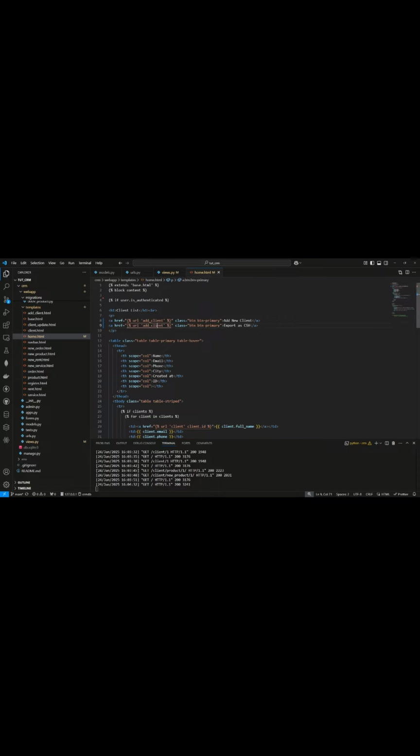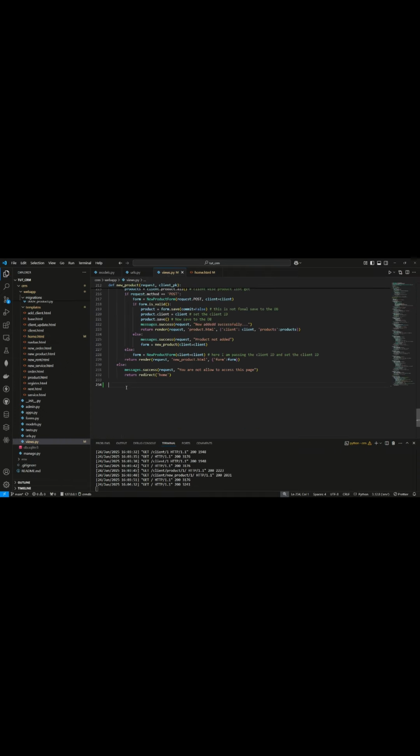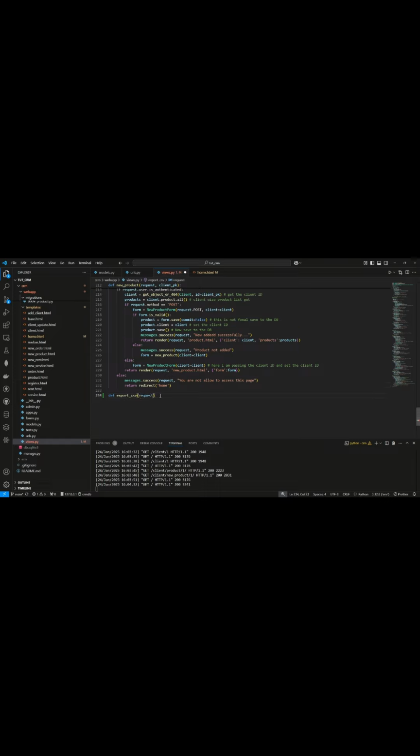So we will first define a URL action for this export button. Here I am writing export_CSV as the URL action name. So now let's go to the views file and define a function called export_CSV. And as usual, we pass the request parameter.